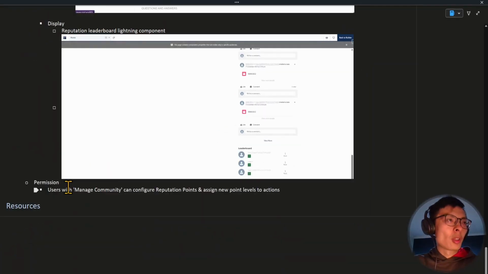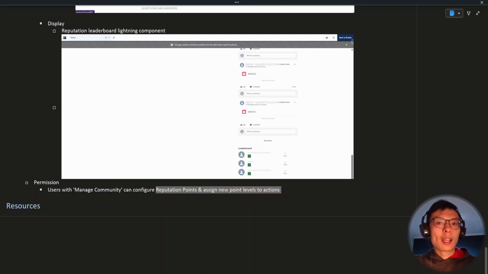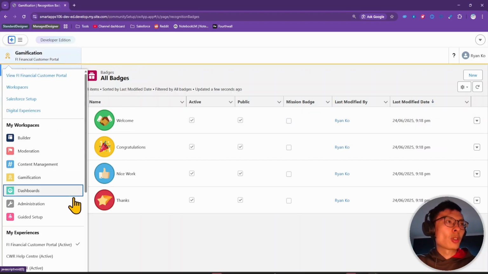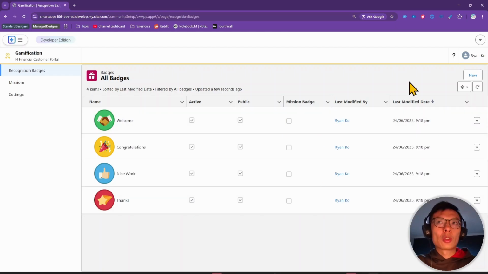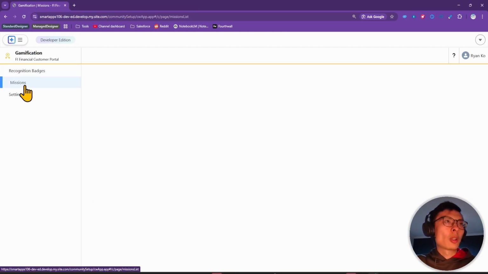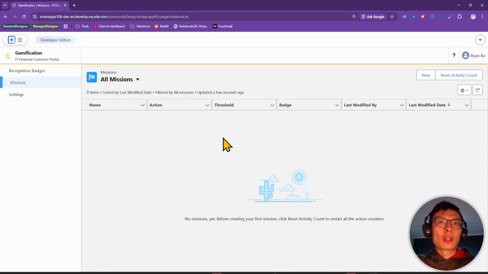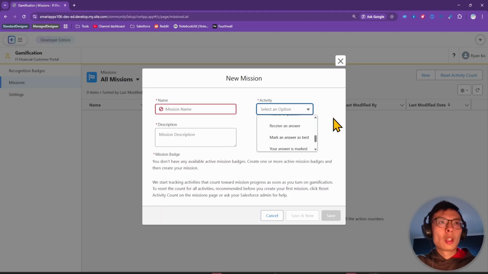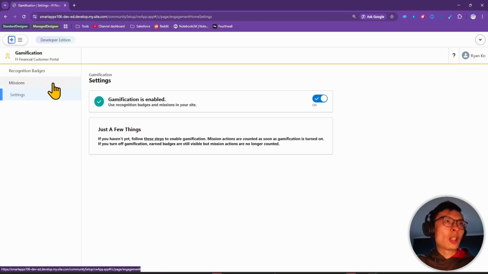In terms of the permission, you'll need to have the Manage Community permission to be able to configure the reputation points and assign new point levels to actions. In terms of hands-on, I'll recommend you to have a play in the gamification section, create a few badges by clicking on New and create some missions to assign the badges automatically. So in here, you can actually set up different activities, description, the threshold, and the name of the mission. And settings over here, this is where you can enable gamification.